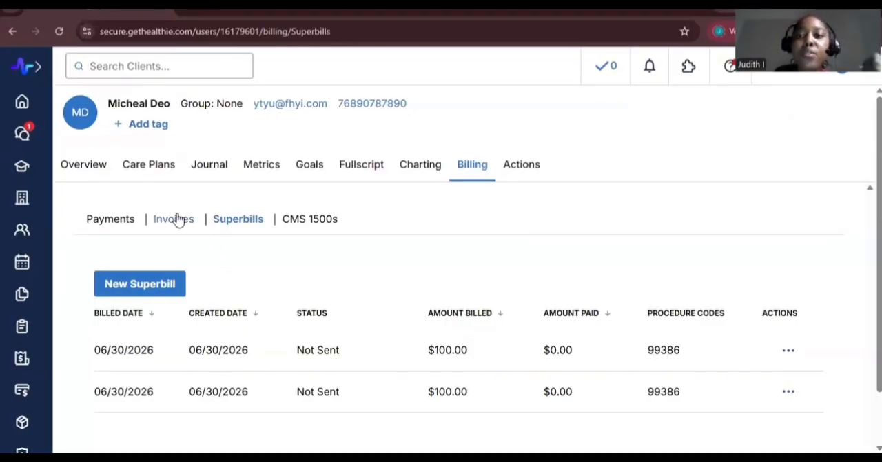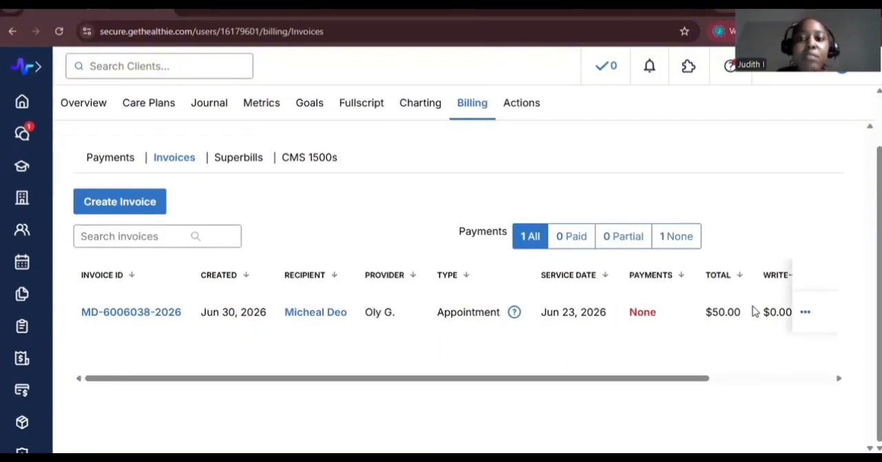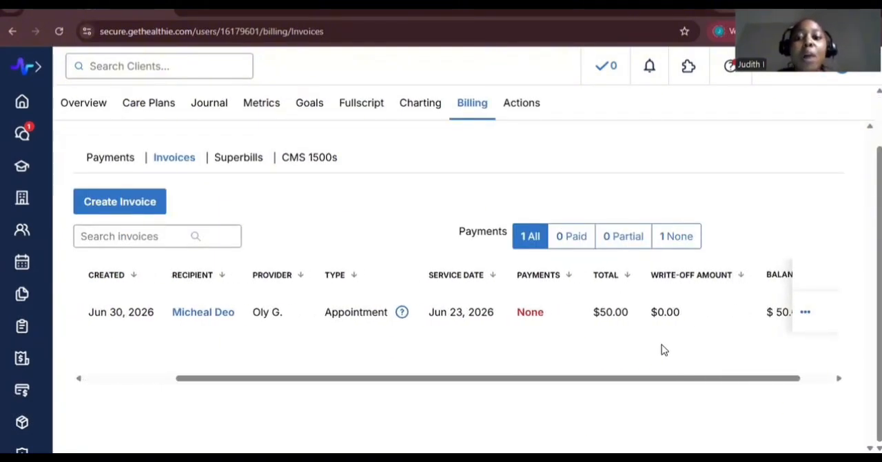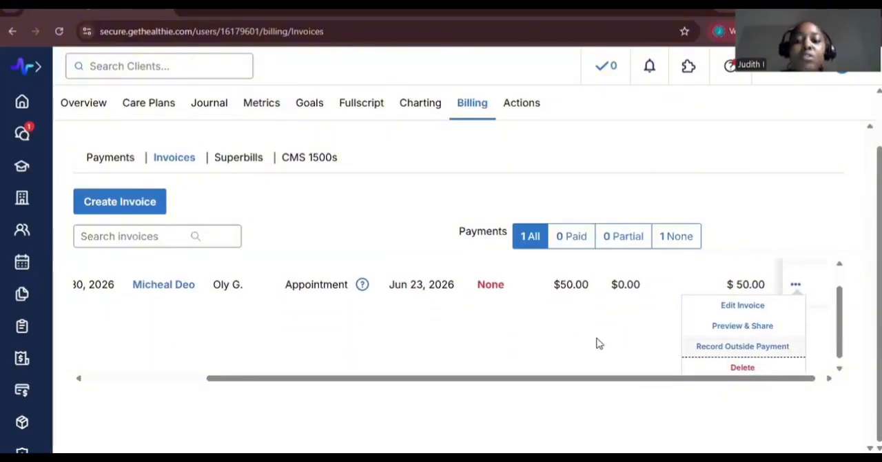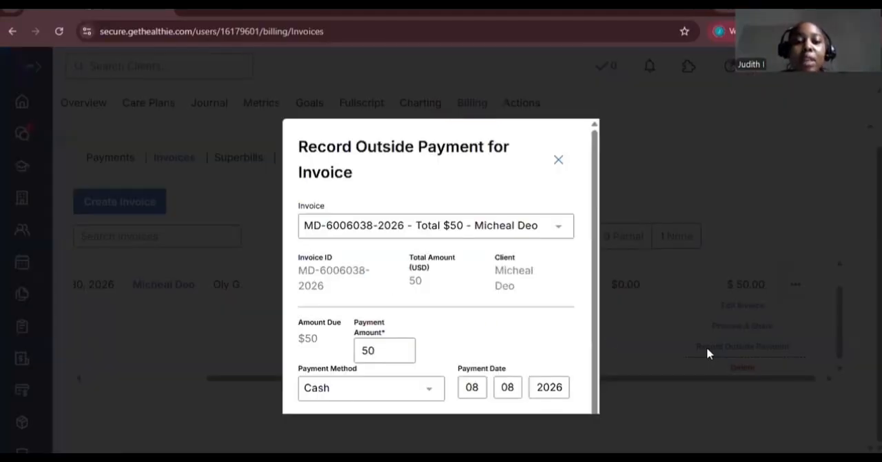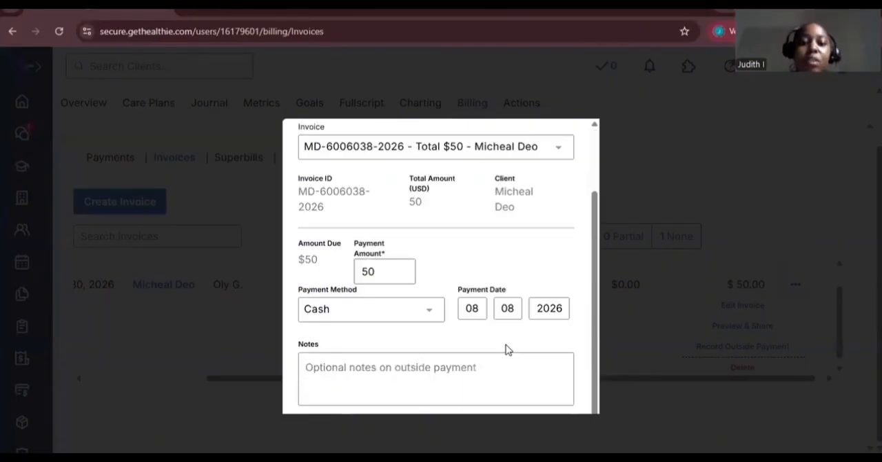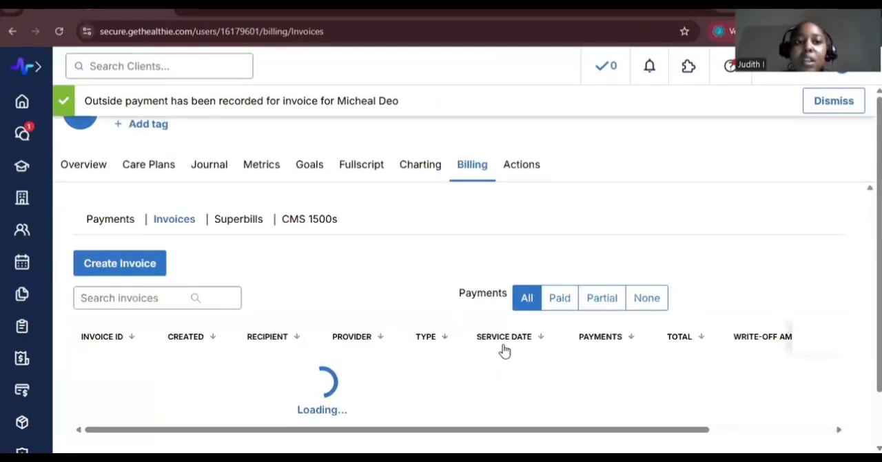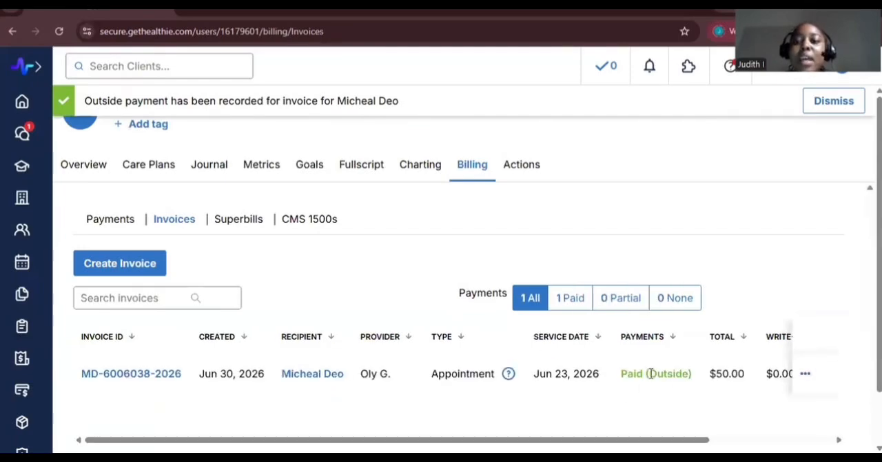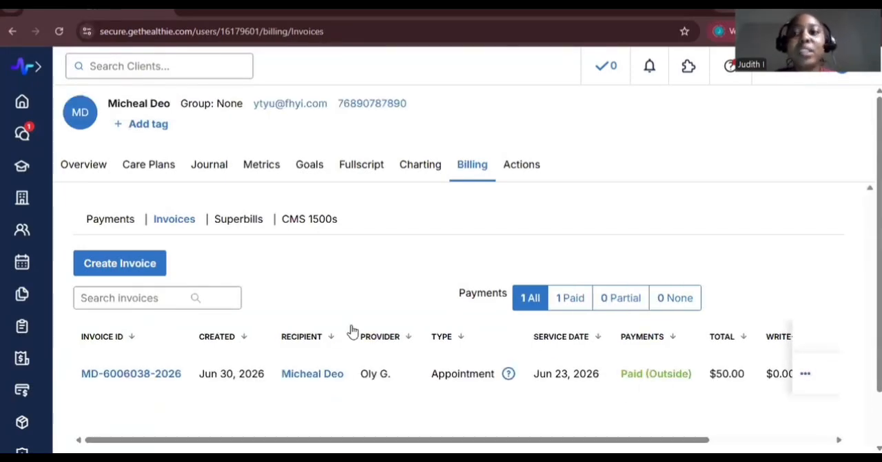And also, when we created an invoice, we didn't add a payment for this patient. So suppose you want to write off a payment for this patient. What you have to do is to click here. Once you click here, you record an outside payment. So let's say if the patient has paid this $50. So all you have to do is to click on record payments, record outside payments. And once you do that, you click on record payments. And you will see that this payment has been made. And this is it about medical billing in the EHR system.